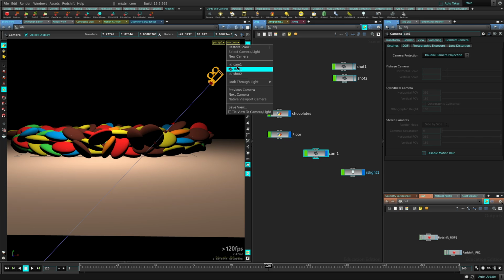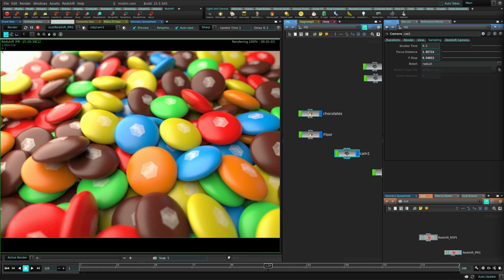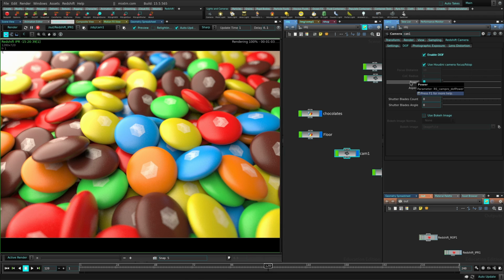Now activate it in the Redshift camera tab. DOF, and check enable. Render again. Now you can see these areas at the top and the bottom will be out of focus. You can use the power parameter if you want to make it even more blurry.